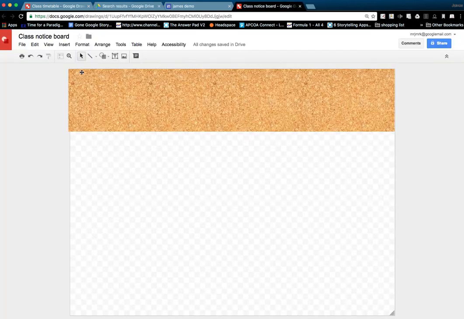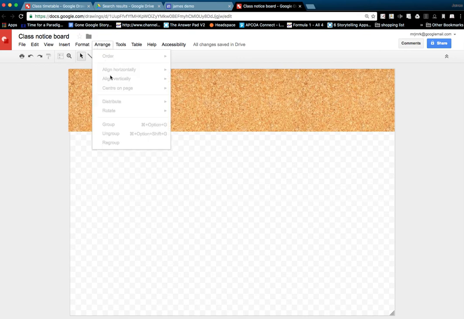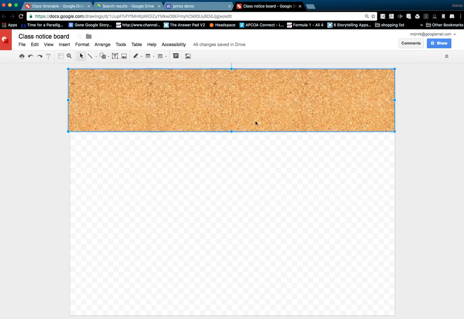I've also found some cork, going for a traditional looking notice board, so I found an image of some cork on the internet and I've added it in a few times here. I've then used the arrange function to group them all together. So I've got them all grouped here.